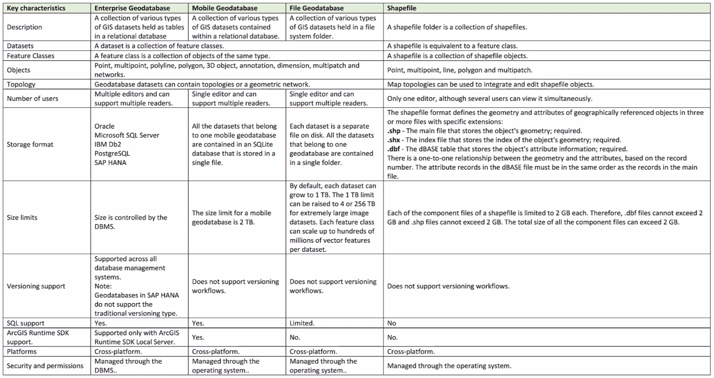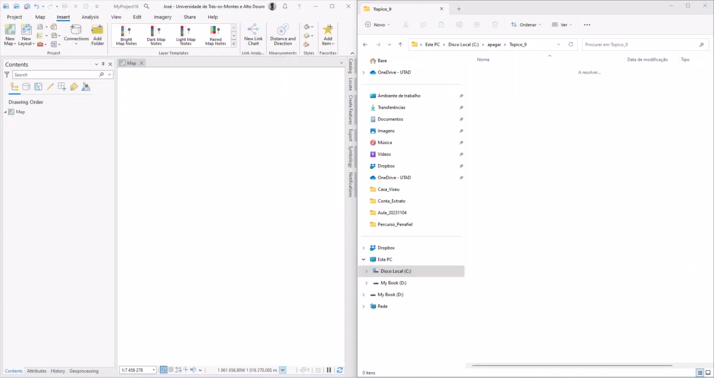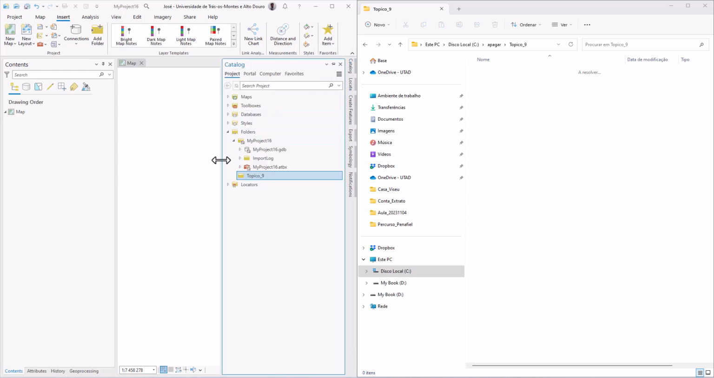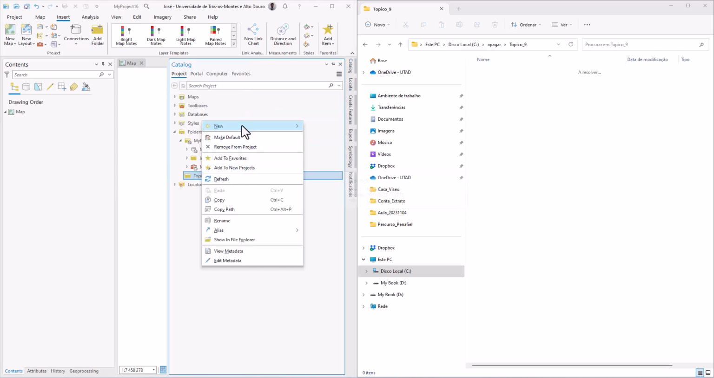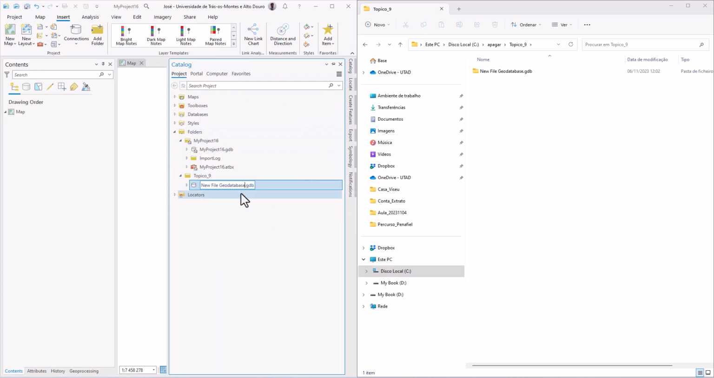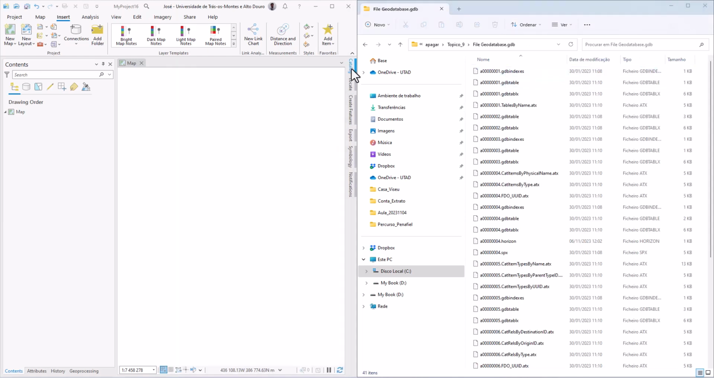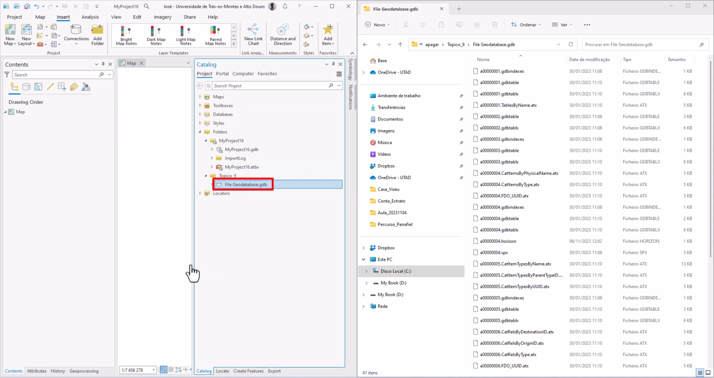The following images show a succession of Arc Catalog and Windows Explorer windows, summarizing the creation of a file geodatabase, a mobile geodatabase, and a shapefile. In the first image you can see, side by side, the folder inside which the databases will be created.